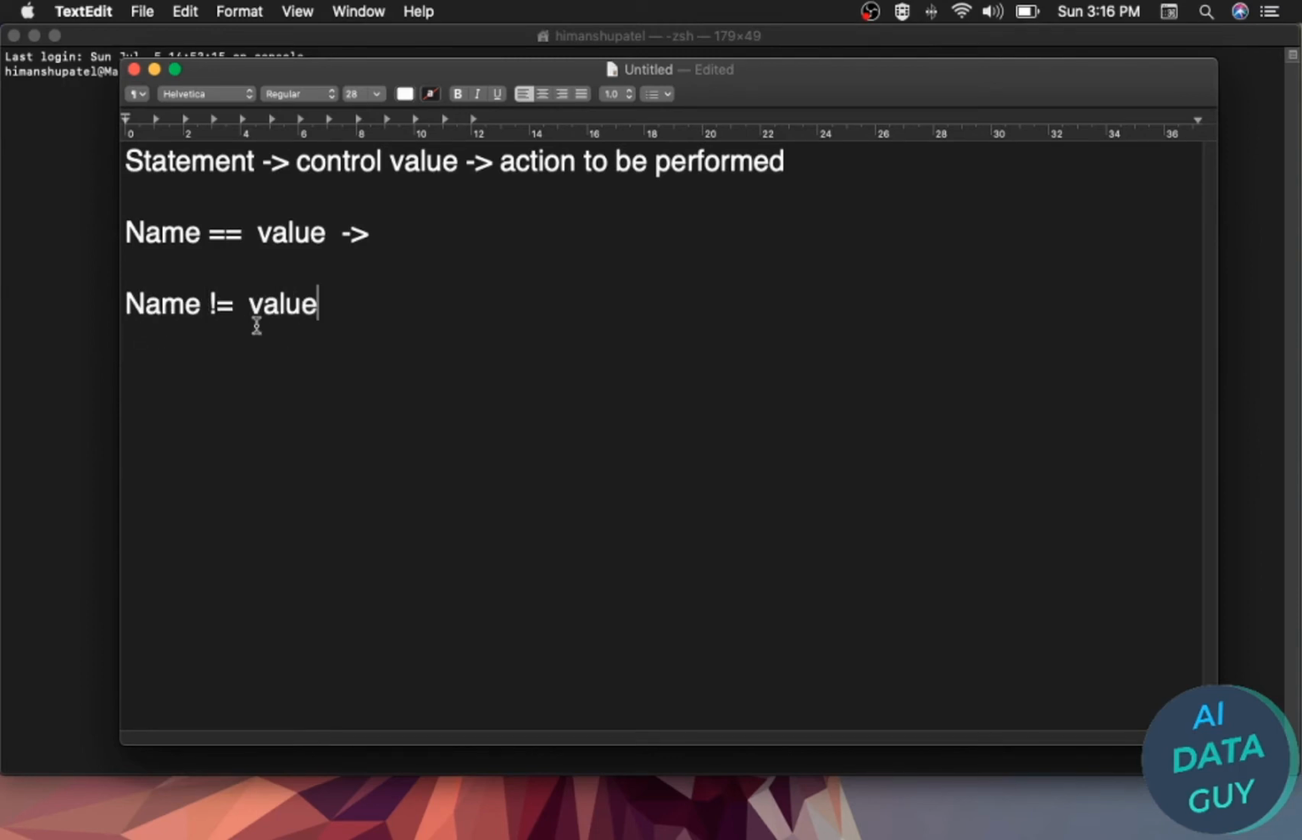Also, the value for name is not equal to whatever we have put here, right? Now this could be a bit confusing. Why are we doing a not? Sometimes whenever you're writing a program, you have to understand that you might have to look for a negative value also. You might have to see if this value is not equal to this.